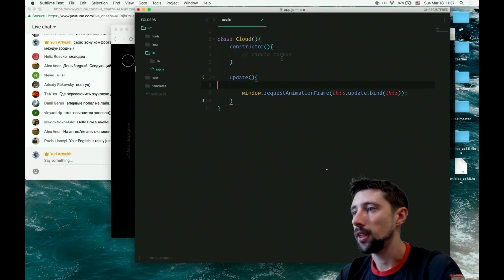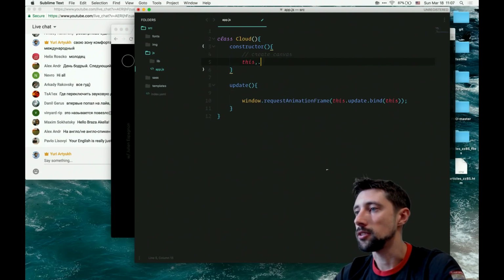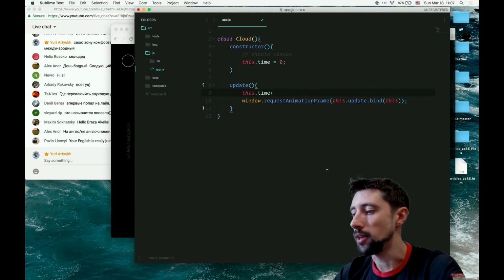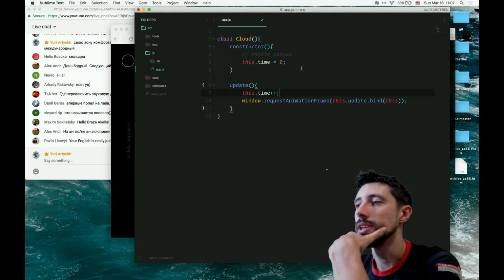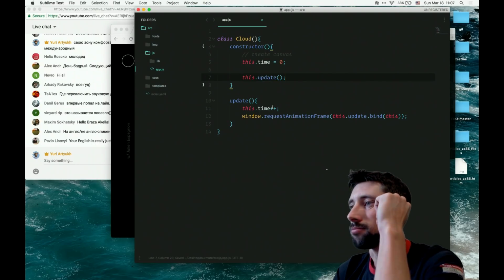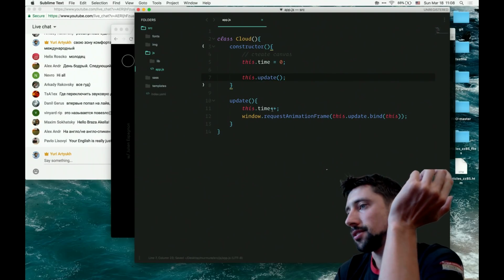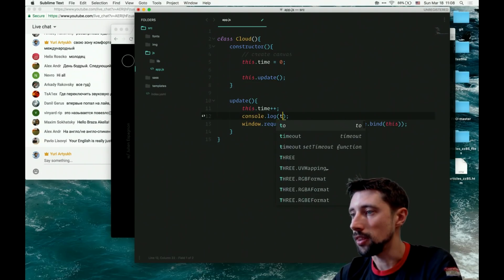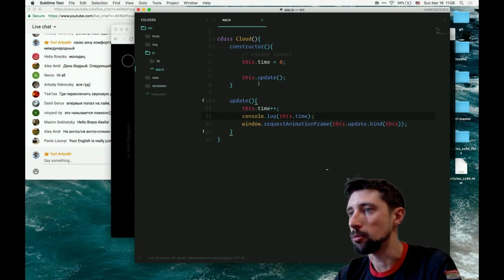Frame, and I'm gonna run this exec class, but I will need to bind the object here. Yeah, and let's create just the time 0, and I will just update the time on this update function. And in the end of the construction, I'm gonna just run this update thing. All it's gonna do is just console log this time variable. So I'm gonna get the growing number on the console.